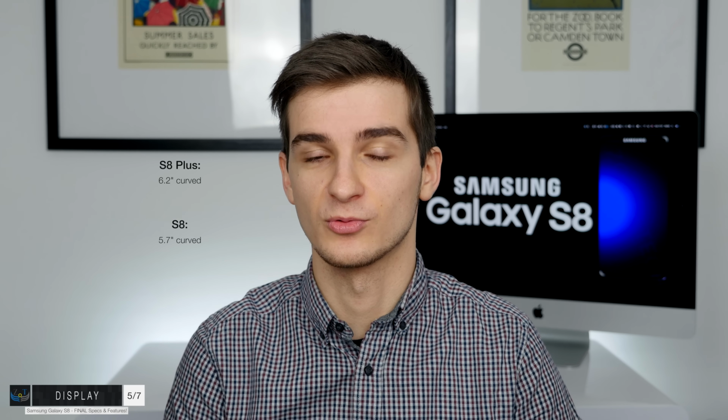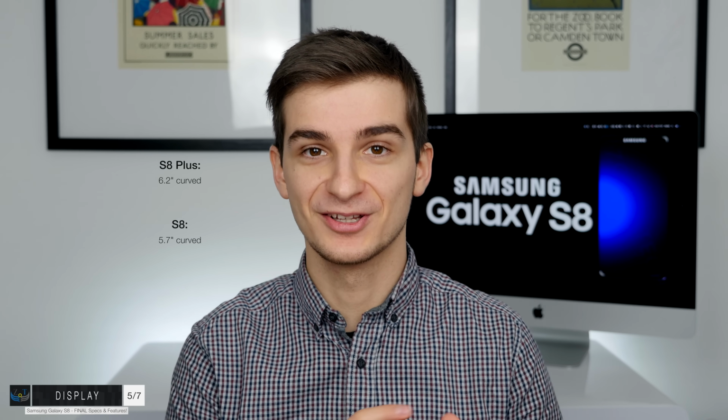The display is actually going to be 6.2 inches on the Samsung Galaxy S8 Plus and 5.7 inches on the S8. Also, the display is going to be curved on both models, so no flat version of the S8 anymore, just edges. Both models will have edges. But yeah, 720p is definitely not going to be the resolution. That was just a bad joke.